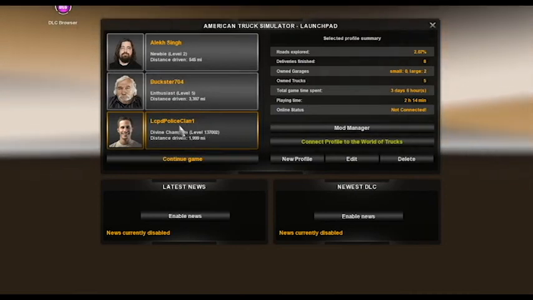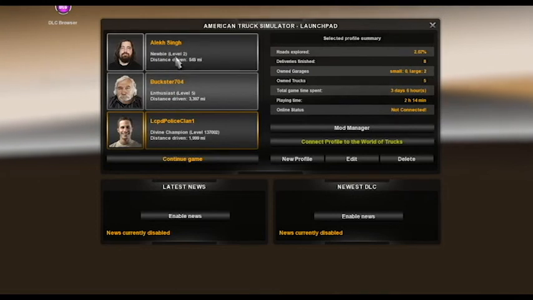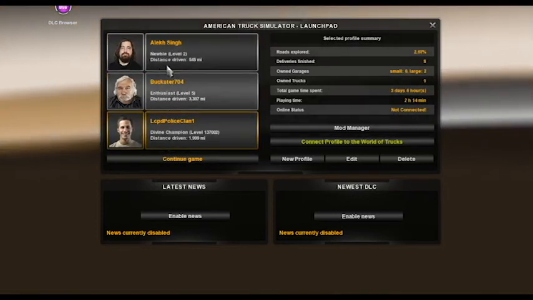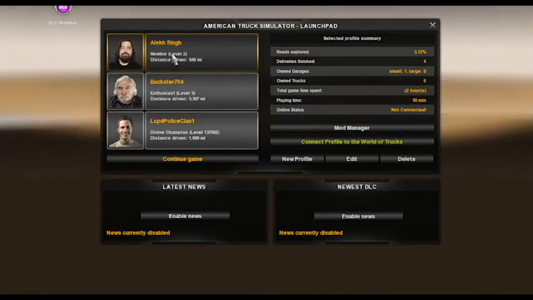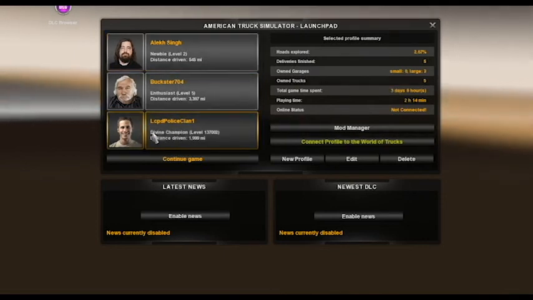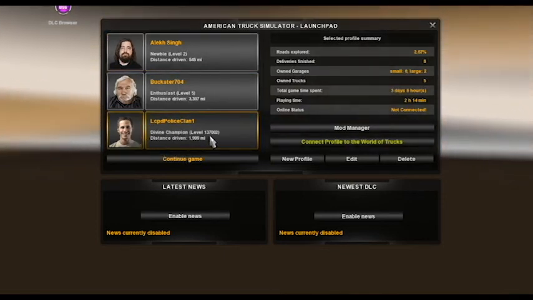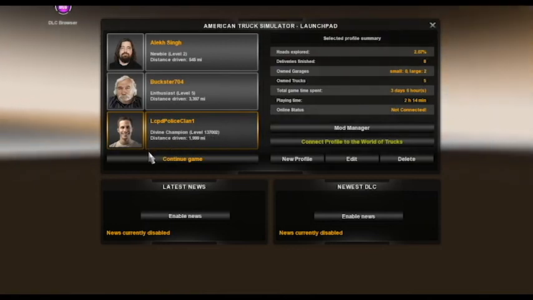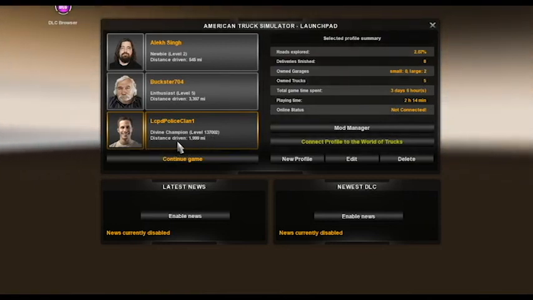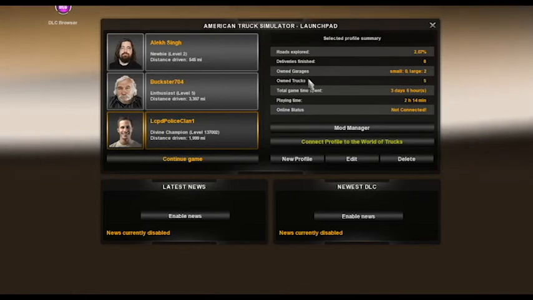Okay, so guys, I am back on American Truck Simulator, and these are my two accounts that I used to use until I downloaded the modded account. And the modded account is level 137,002, and it has almost 2,000 distance driven, and it has a lot of money.